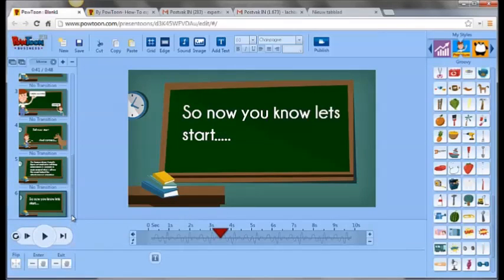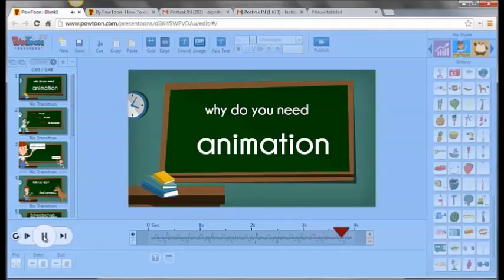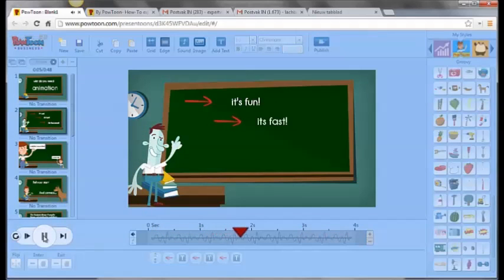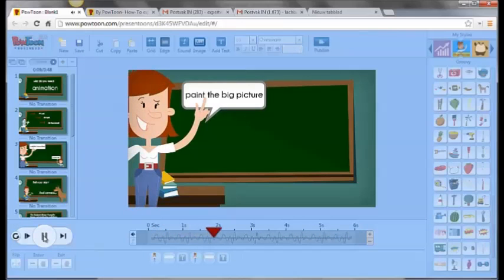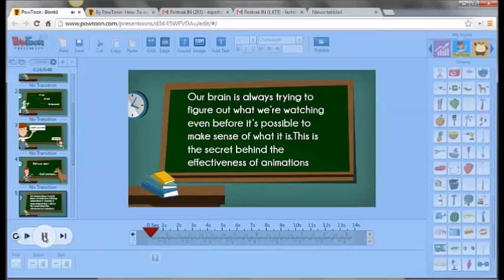So let's see what we have done here in the whole animation. Let's play it. Now that I'm looking back at it, I think that the second scene with the arrows goes too fast. The third and the fourth scene are perfect in time.